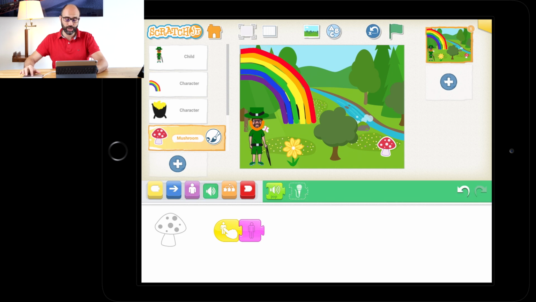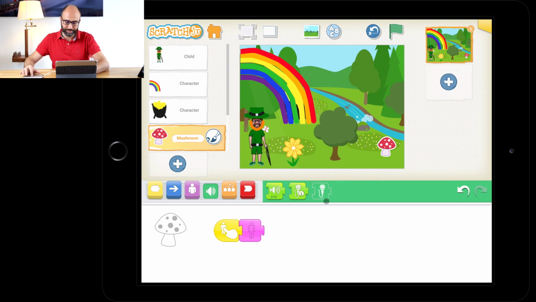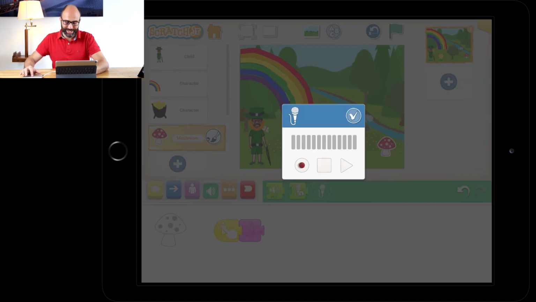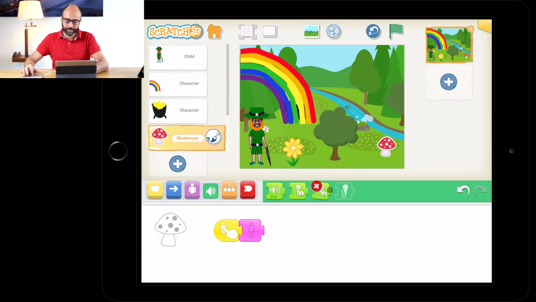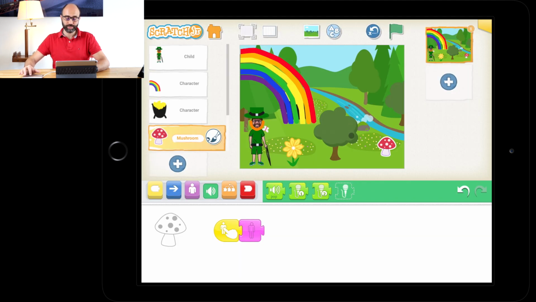We're going to go to the green blocks, tap on that microphone, press record, and say, "Your pot of... Okay, I'm going to start that one again. We're going to press on the microphone, press on the red. "The pot of gold is not behind the mushroom," and the tick box. So the pot of gold is not behind the mushroom. Drag that microphone down, go to the red blocks, and drag down the one without the arrows.